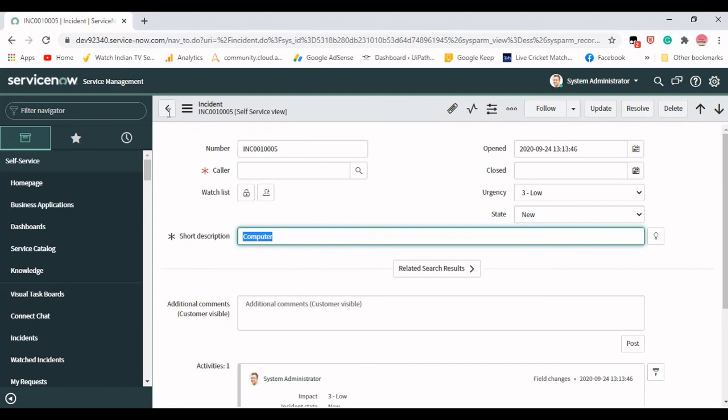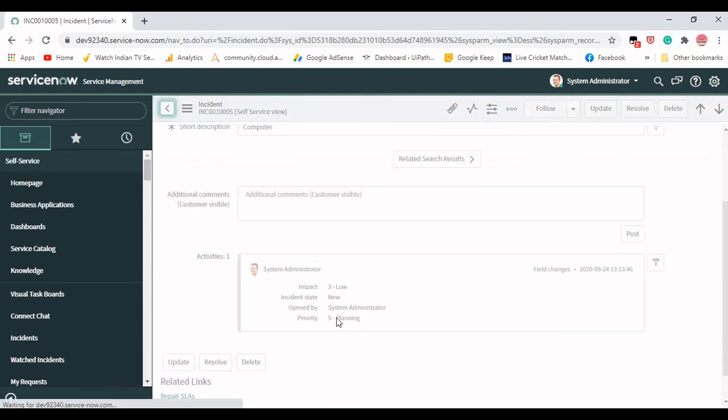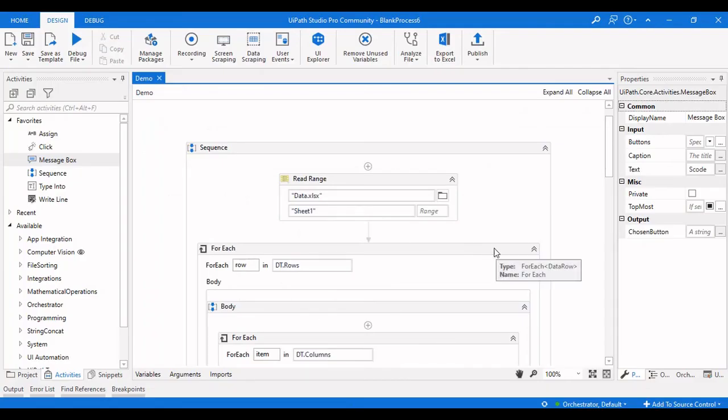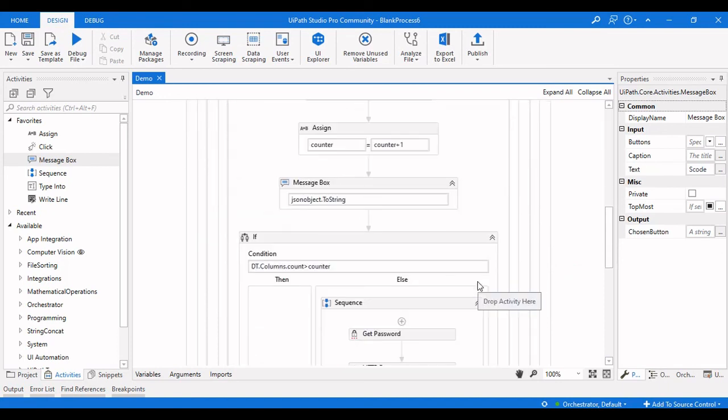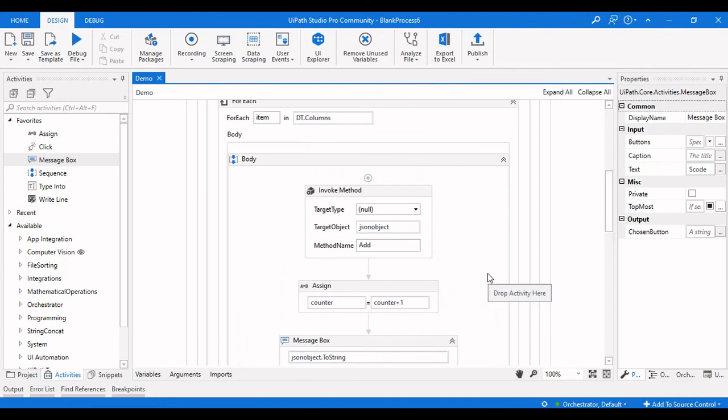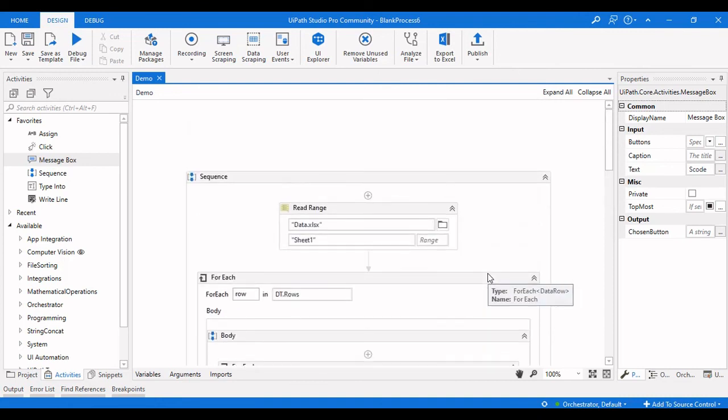So this is how you create an incident using the REST API in UiPath Studio, and this is how you loop through the Excel file, create sequential JSON objects and then upload them to the ServiceNow records. And that's it for this video. I hope this helps in creating the ServiceNow records using the REST API, even though it is a pretty long video.